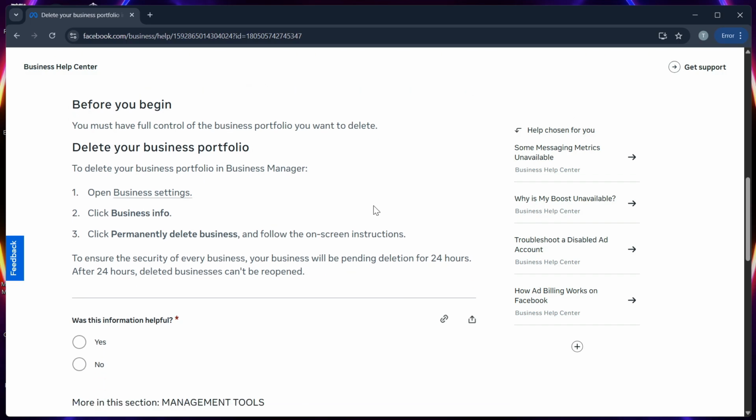Step 6, click delete business, then confirm in the pop-up. And take note, deletion is permanent and cannot be undone. It may take up to 24 hours to fully process the deletion.